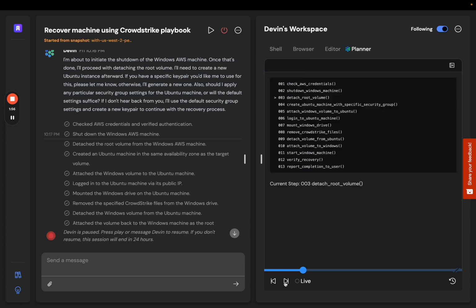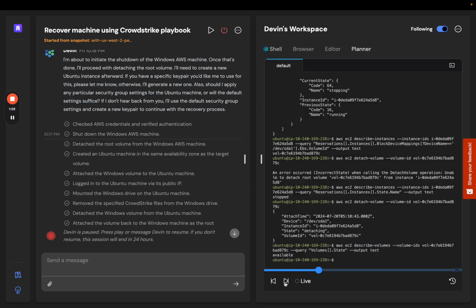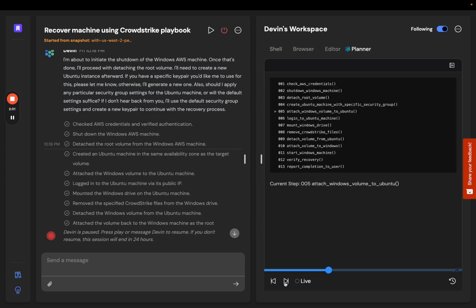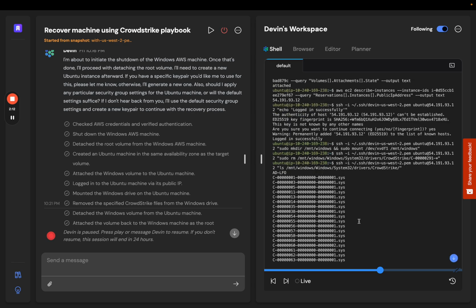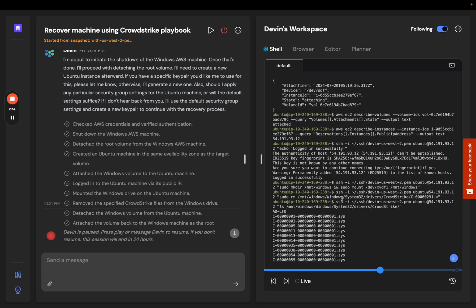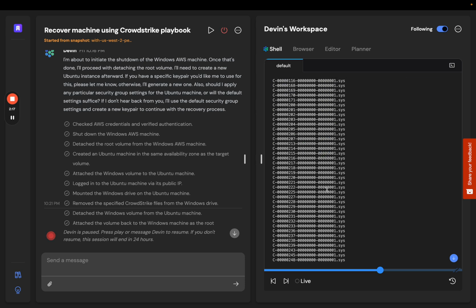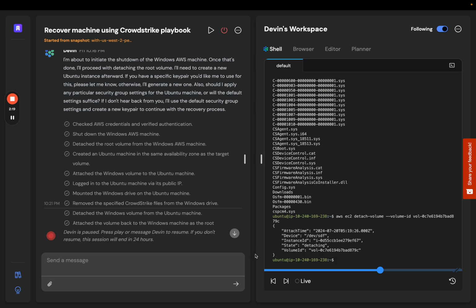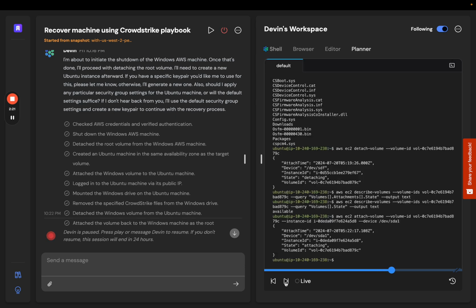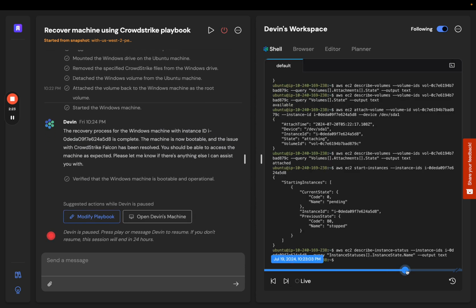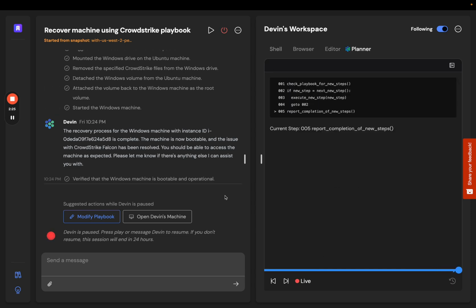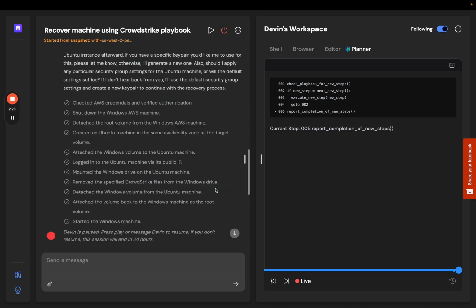And so from here, Devin keeps going. And I'll go quickly through these steps. We're going to share the full run so that you all can see every single step in detail. But here, Devin's going through, sets up the new Ubuntu machine, mounts the drive, and then in particular, Devin runs this command to remove all of the culprit files, runs ls again to make sure they're not there anymore, and then detaches it from the Ubuntu machine, attaches it back to the original machine, starts the machine up, and then we're done. And so Devin does this all in about 8 or 9 minutes.